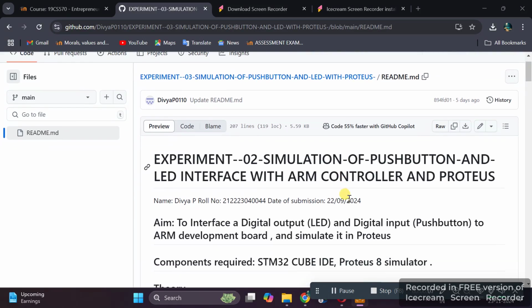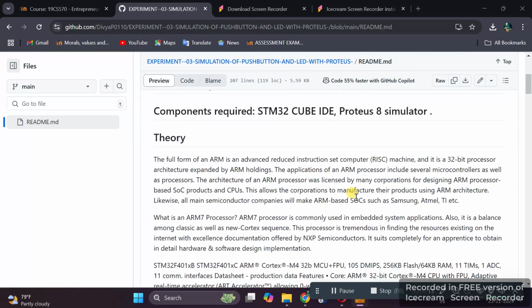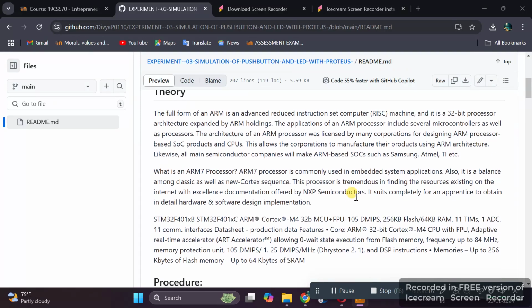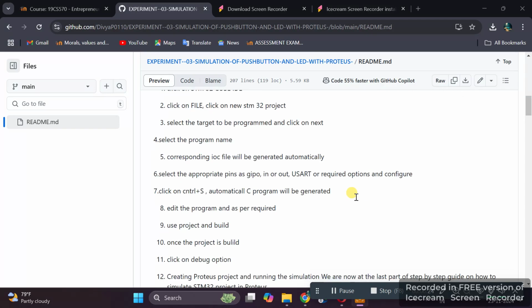The video presentation is about the simulation of push button and LED interface with the ARM controller and the Proteus. So we all know that Proteus is used to simulate the interaction between the push button and LED, which highlights the application in embedded systems and electronics.